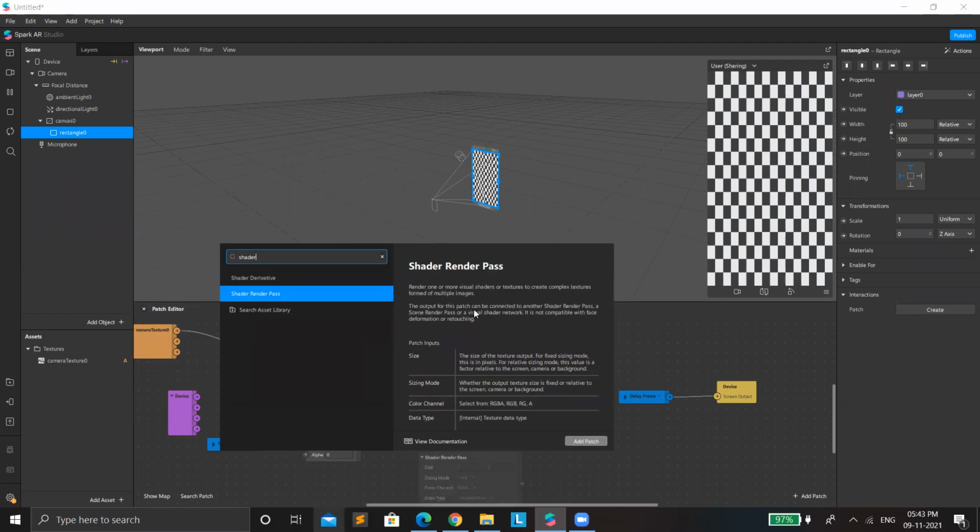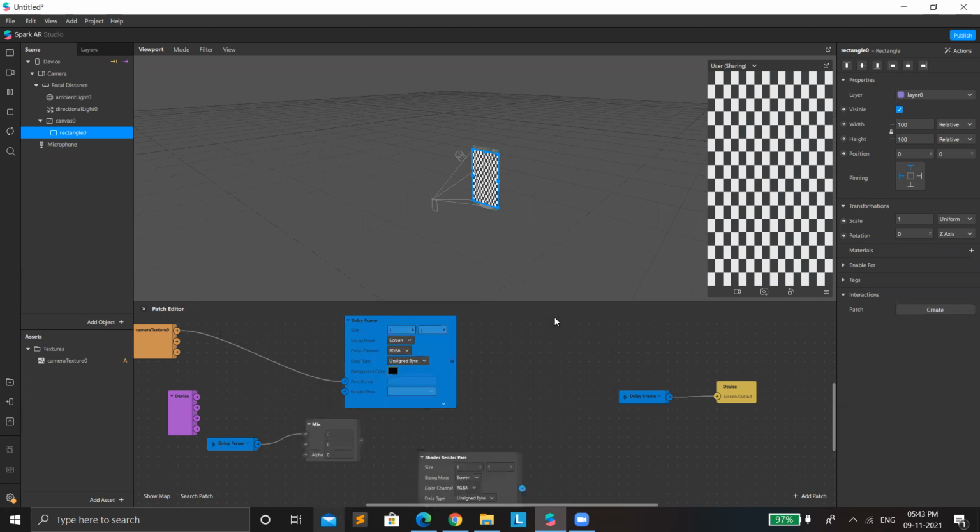It will render one or more visual shaders or textures, creating complex textures from multiple images. Output of this patch can be connected to another shader pass, a screen render pass, or the visual shader network. So it is used practically. Let's see how we can use it.